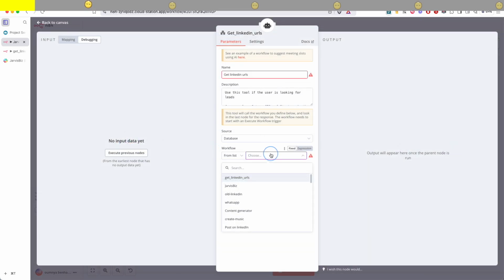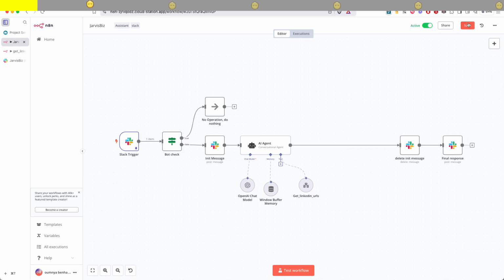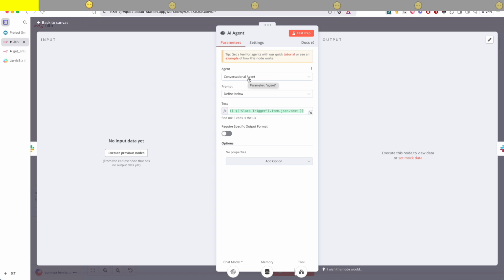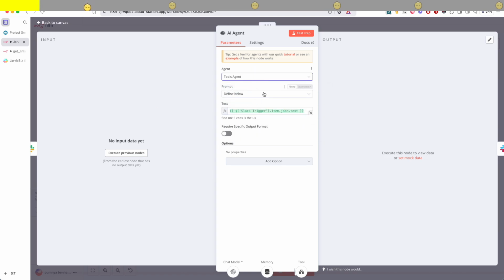All right, and now we're going to find it in the database. So just in the list, you're going to find it here. Okay, so here we're not allowed to have spaces, so I'm just going to add underscore between each word and save. Before we move on, I'm just going to change this AI agent from a conversational agent to a tool agent, just because it's better for these kind of use cases. And I'm going to add to it a prompt.